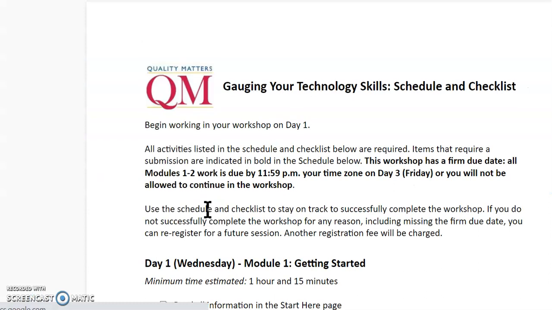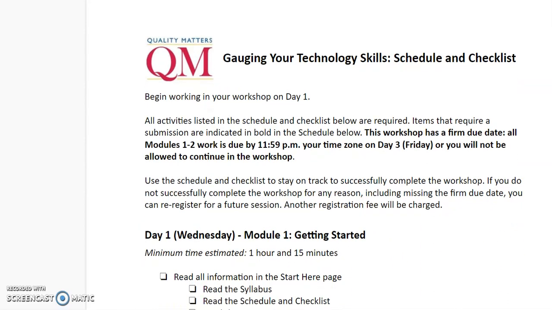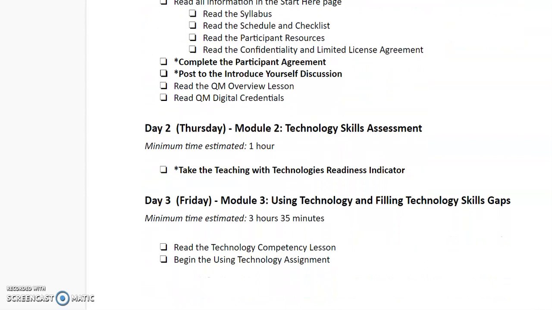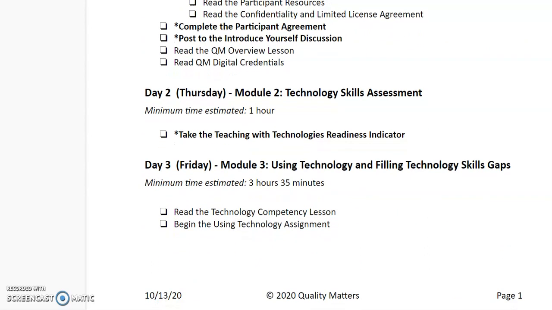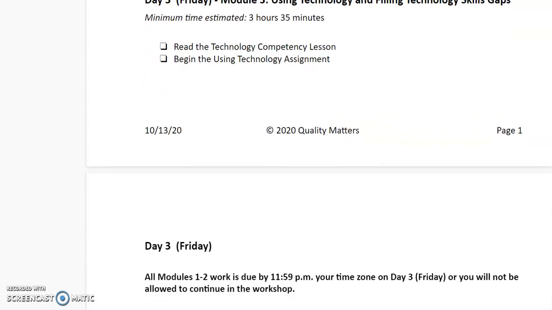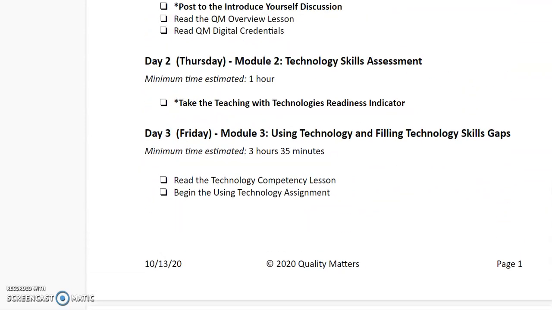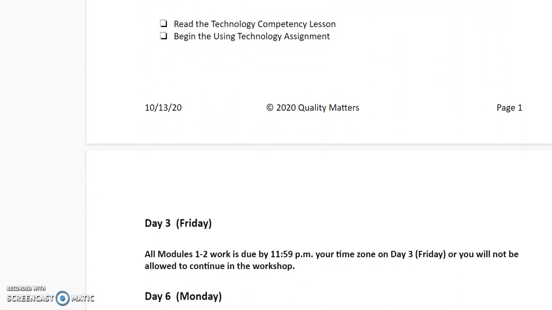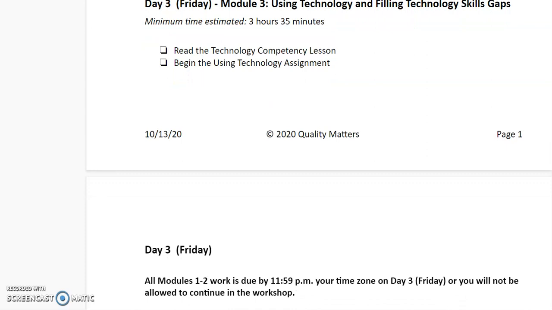On the very first day of the course, on Wednesday, you're expected to spend about an hour and 15 minutes completing a few tasks. And then on Thursday, another hour. And then on Friday, you are coming up with the third thing that you have to do. And notice that this is a much longer requirement. But on Friday also, module 1 and 2 is due. And if you don't have that done, you won't be able to continue the workshop.